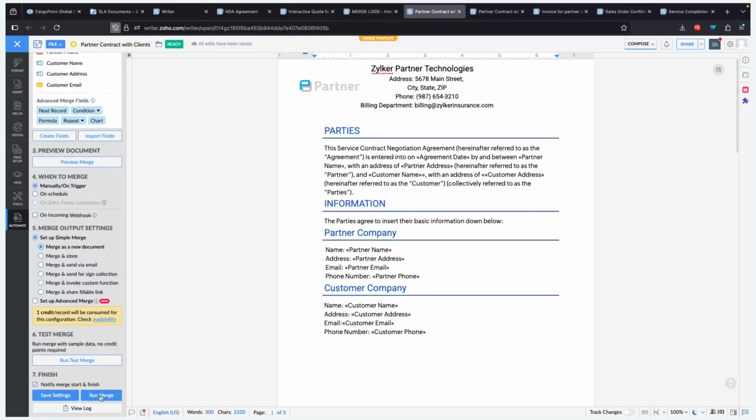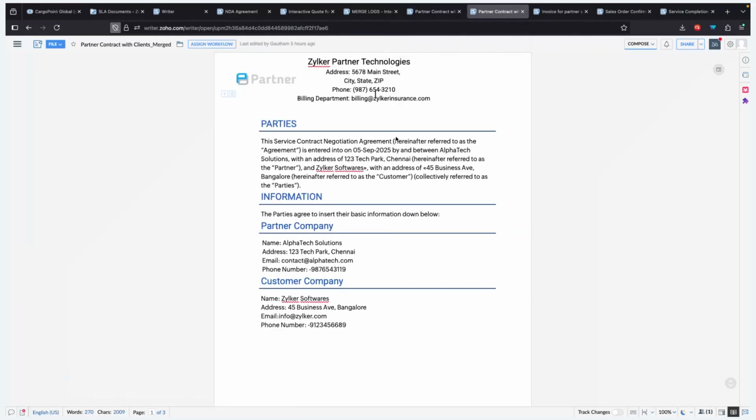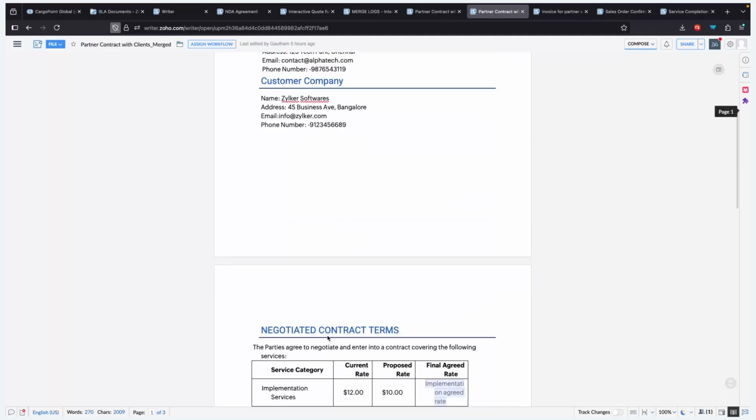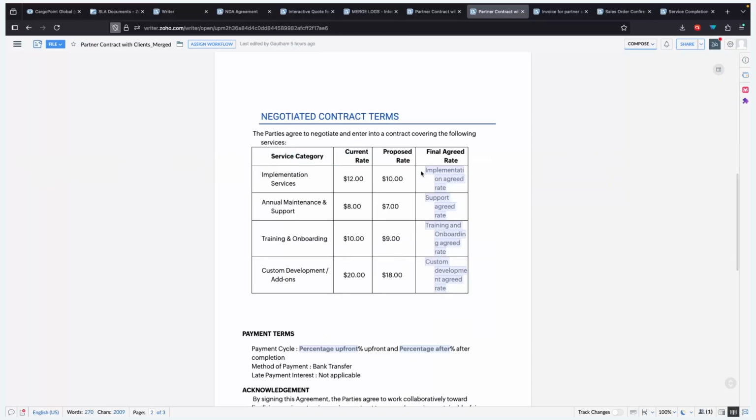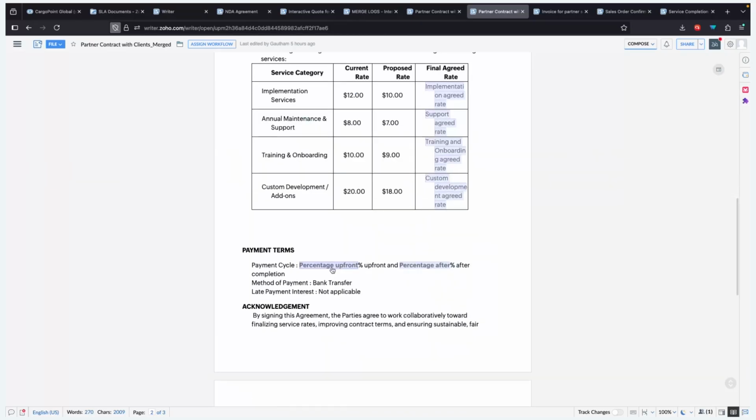Once you run the merge, you will be able to get a document like this. So this is the document. Here you can see that we have the client information, that is the partner company and the customer company information, and by scrolling down, you'll be able to see the current rate, proposed rate, and the final agreed rate. So all this information is available. And similarly, these fillable fields are going to be entered by the customers.